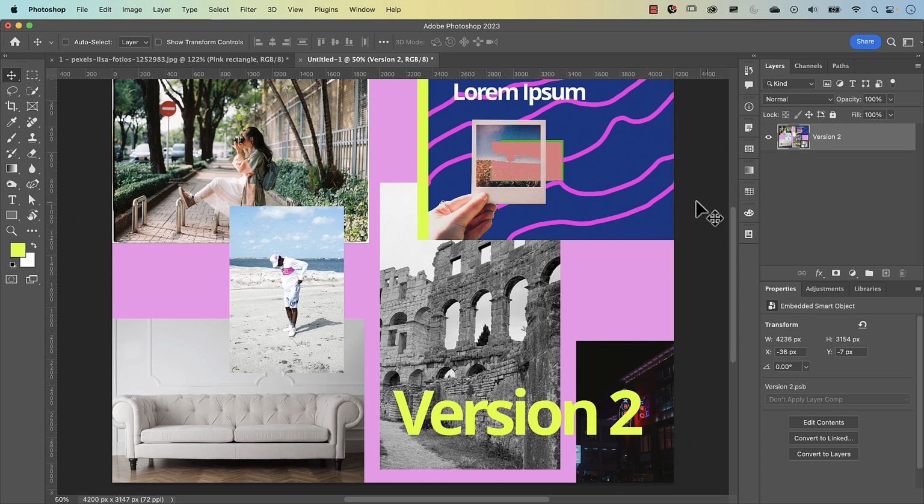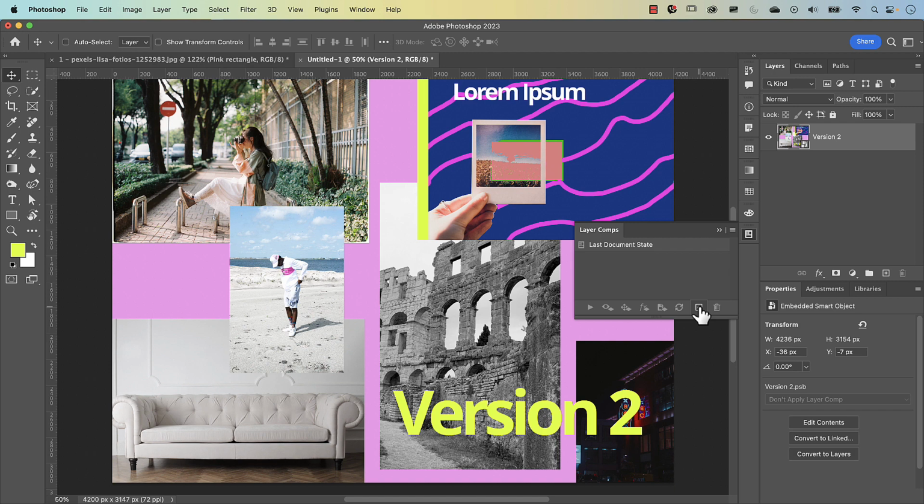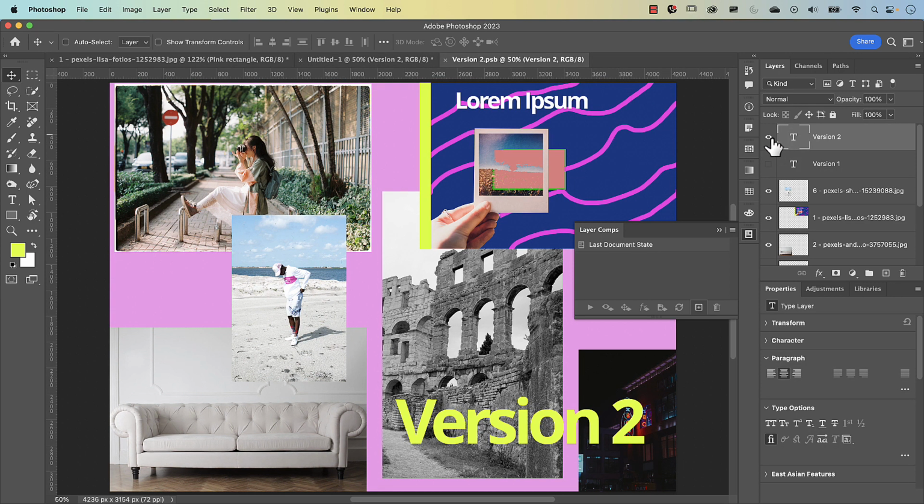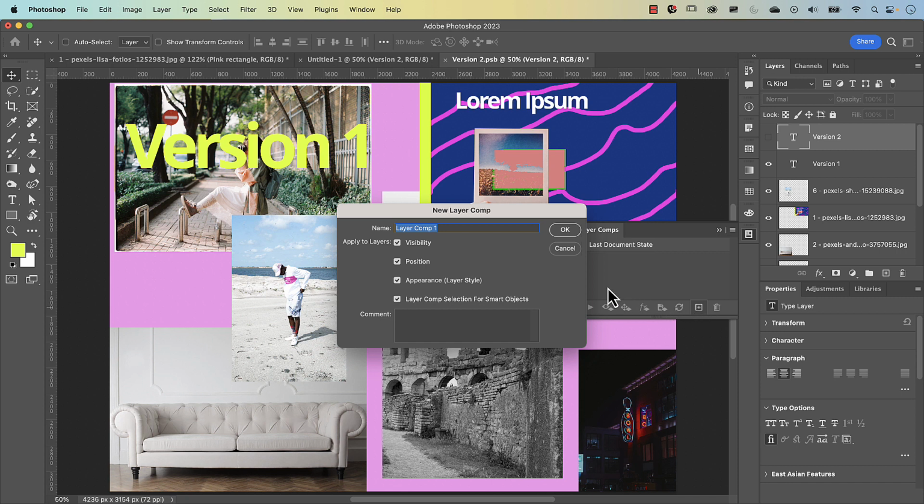Now what I want to do is get my layer comp menu here. If you don't see it, go to Window and just make sure that layer comps is selected. And what I want to do is create a new layer comp by pressing on this icon here. Whoops. Before I do that, let's enter into the smart object and let's turn this off. Let's start off with version 1, and let's do that again by creating a new layer comp. And this is, say, version 1. My comment is, say, this is my holiday.